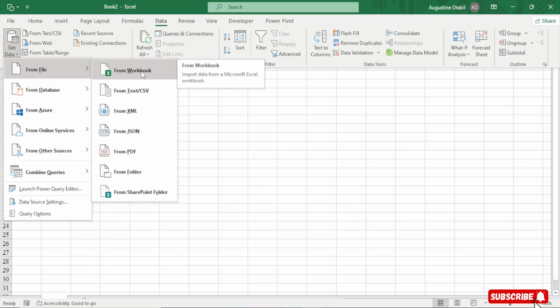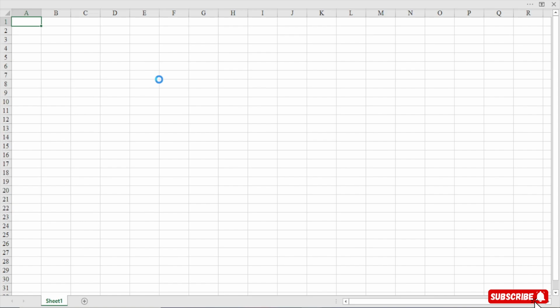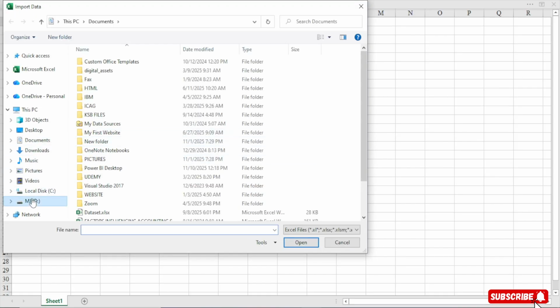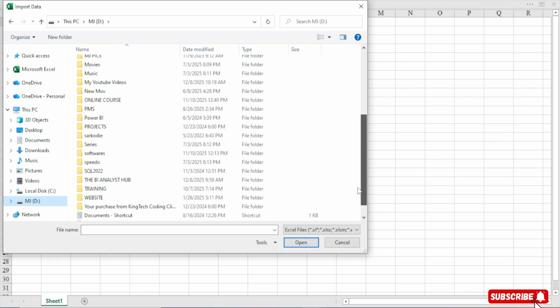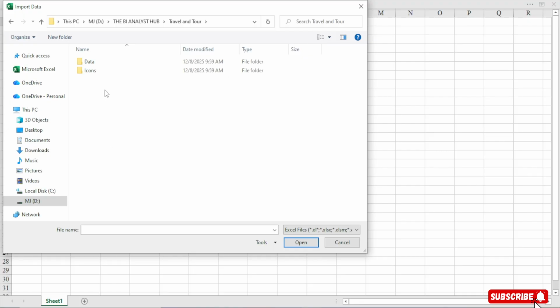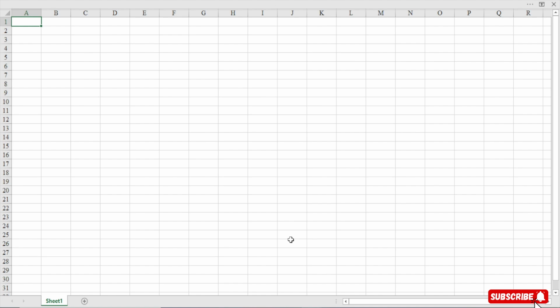But since our data is in a workbook format, an Excel format, we are just going to select the first one, From Workbook. All right, so let's locate where our data is. So this is our data, right? So we select it and then we import. The moment you click on import, you'll be presented with the Power Query editor so that you can proceed from there.